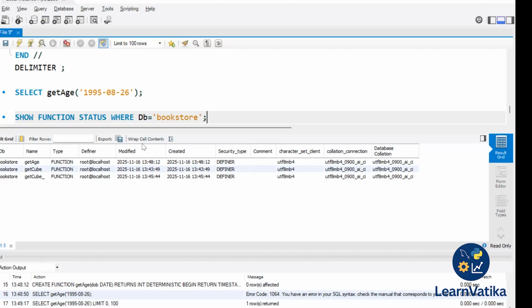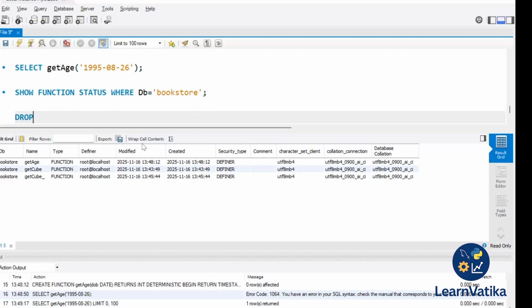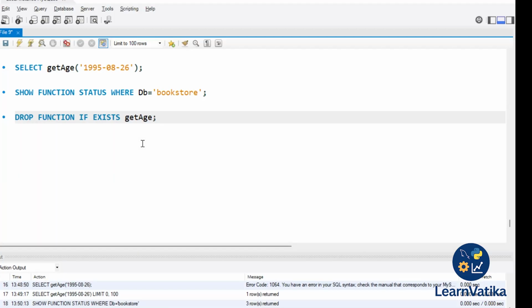Okay, and if you want to drop a user defined function, we need to use the drop keyword. Drop function, and we use if exists, so that it will check whether the function exists. If it exists, then it will drop. So to drop get age, I will run this, and you can see the query has been executed successfully, and in this way we have dropped the user defined function get age.